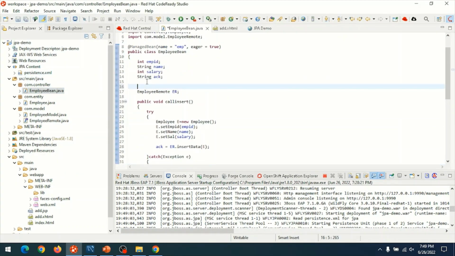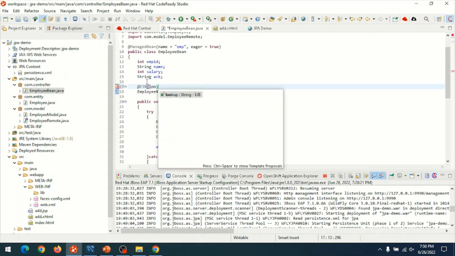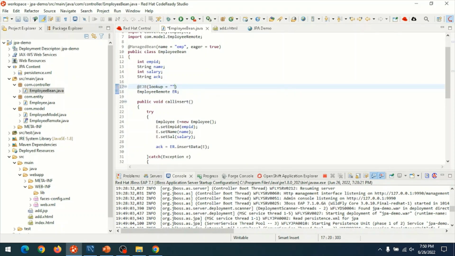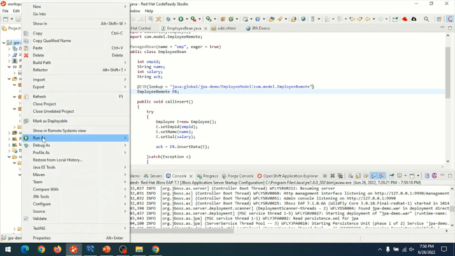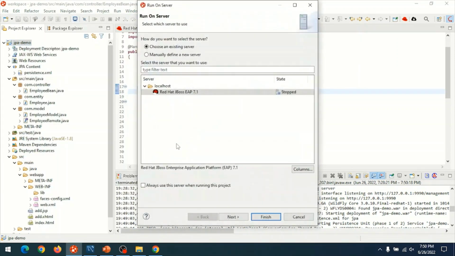In the place of object creation for EmployeeRemote, add the annotation EJB and set the lookup value equal to the JNDI information which we copied from the console. Then save. Apply one more time. So stop the server and start deploying. Then only the changes will be updated into the server.